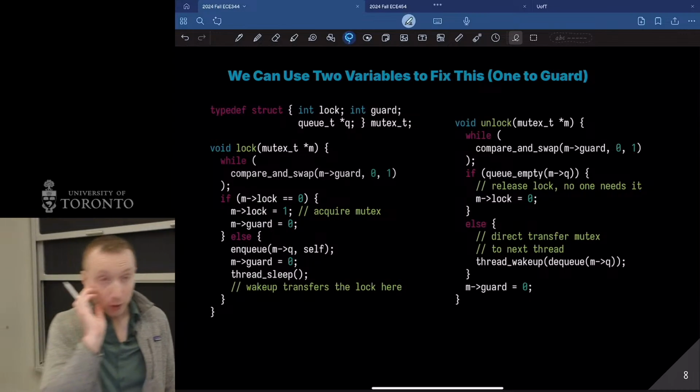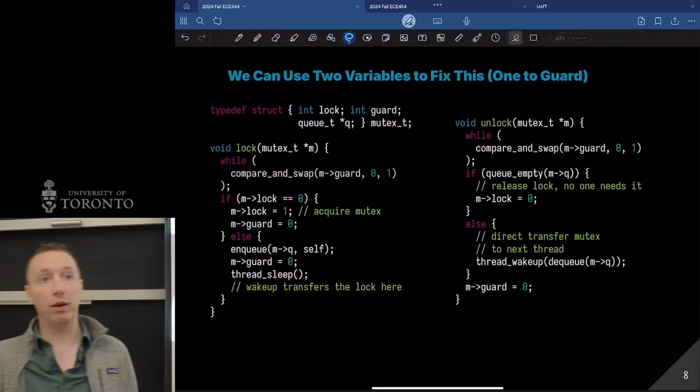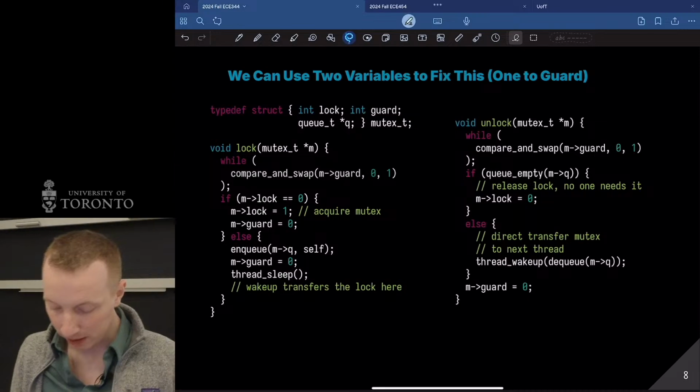So the whole trick of this is it uses that same idea. So we're going to have a queue of waiting threads that we're going to have in line.